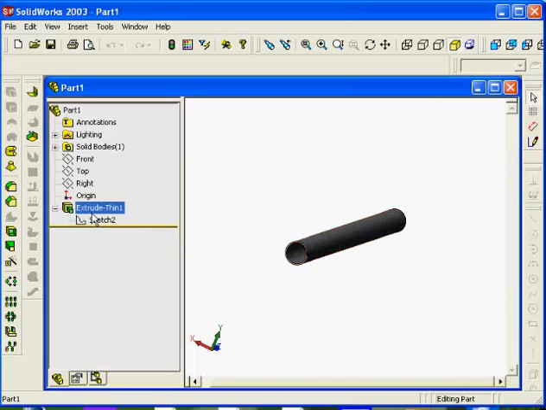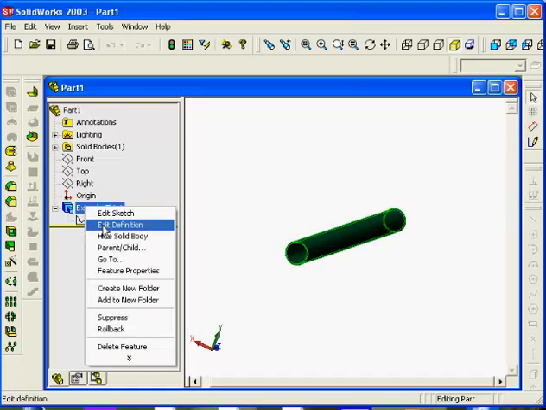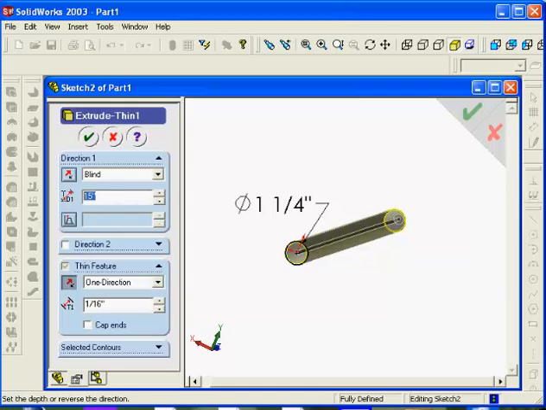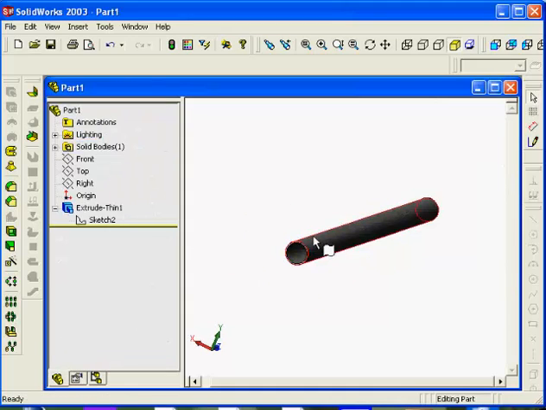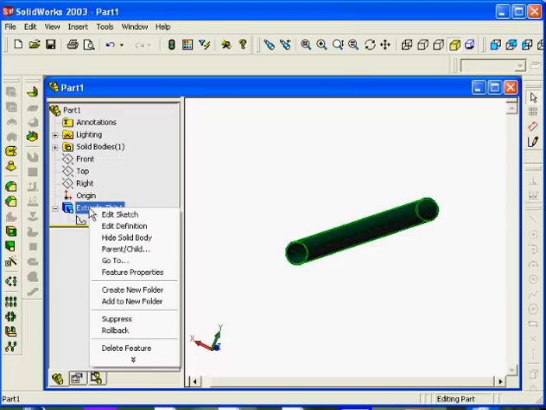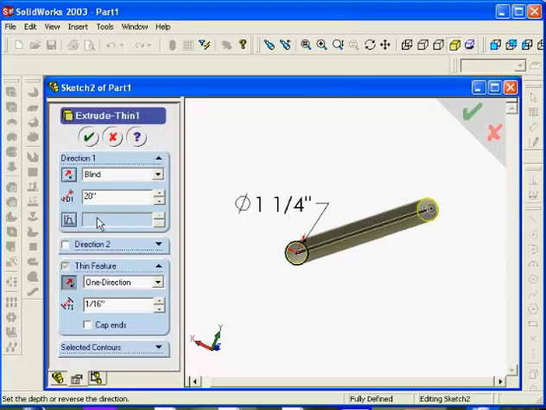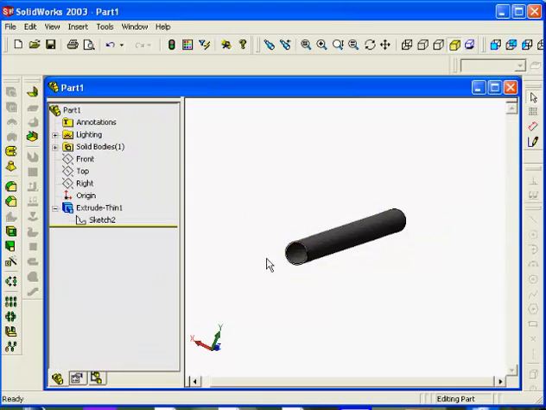Or I could change the definition of the extrusion. I could go to Extrude Thin, right-click on it, and go to Edit Definition. And if I wanted to change it to 20 inches, then I could do that. Right? And that would get updated all the way through the part file, the assembly file, and the drawing file. So I want to go and change it back, so I right-click on it, go to Edit Definition, change it back to 15 inches, and click on it, and that's everything that we need there.